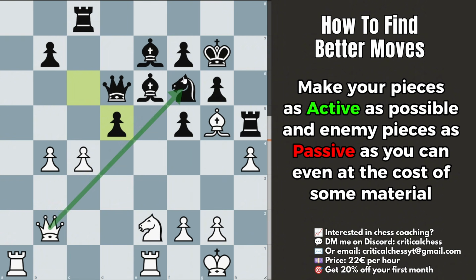But the thing is, not only do you want to increase the activity of your pieces, you also want to reduce the activity of your opponent's pieces, and that's what c5 accomplishes. So congratulations to anybody who found this idea, d5 and c5.